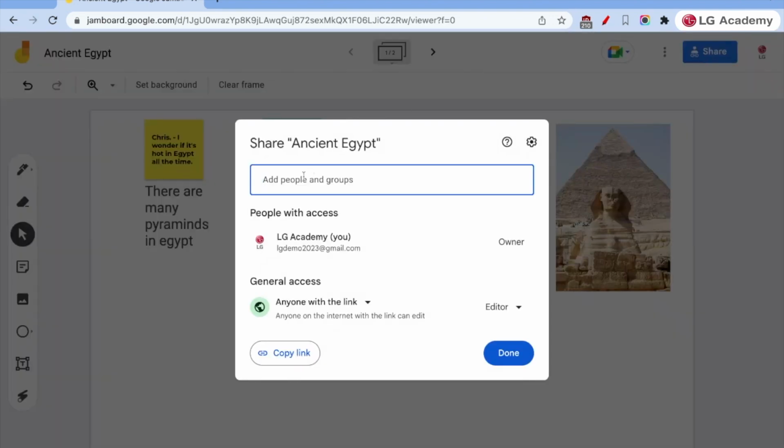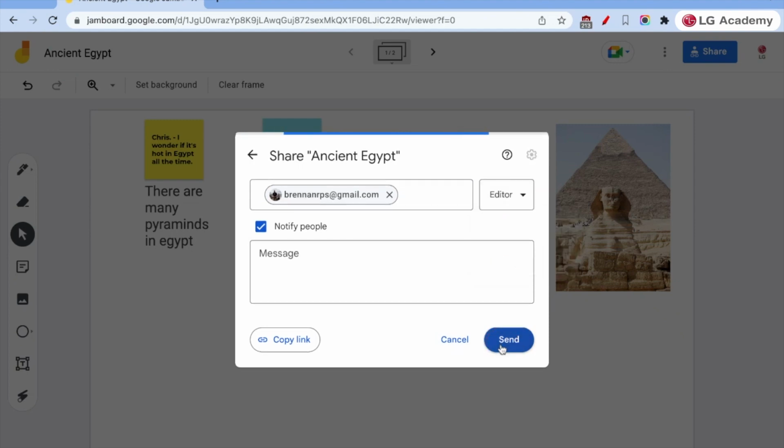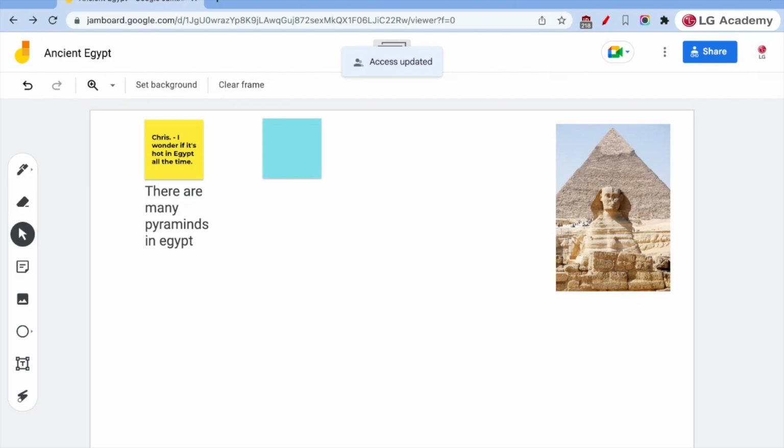And once again, if I were to share with an individual, I can actually assign them either view access or edit access. There is no commenting access in Jamboard. Again, send. And now he has access to editing this jam.